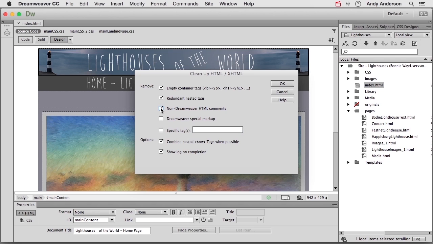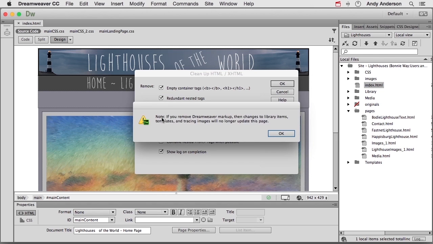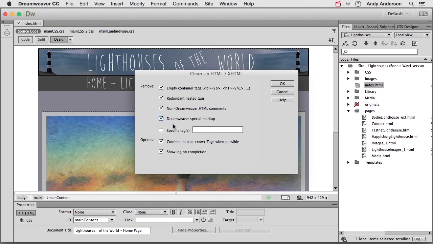Non-Dreamweaver HTML comments. This one, watch what happens when I turn it on. If you remove Dreamweaver markup, things like library items won't work anymore. So why do you need something like that? Well, you might be giving this to somebody else, and that part of it wouldn't be necessary for them. Do you want to remove any specific tags? Do you want to combine your nested tags when possible and show the log upon completion?